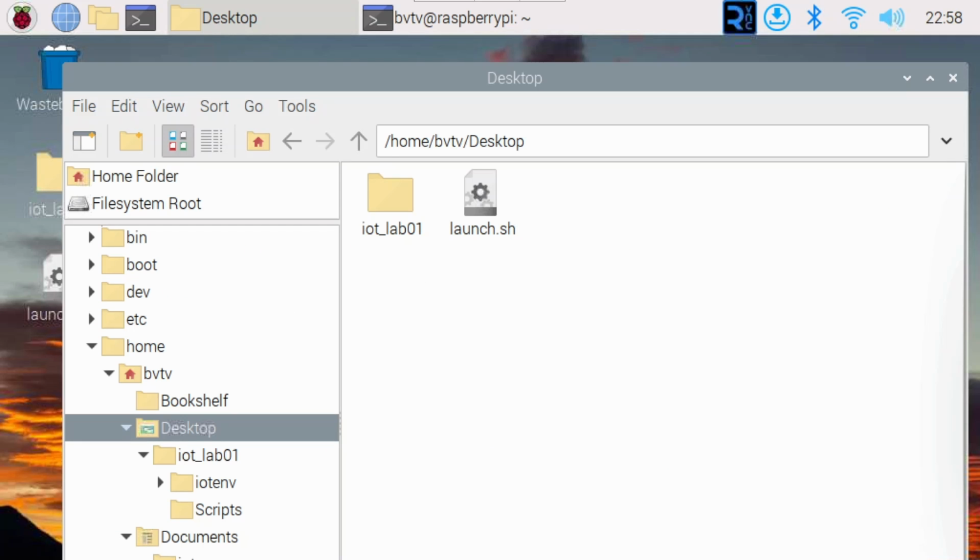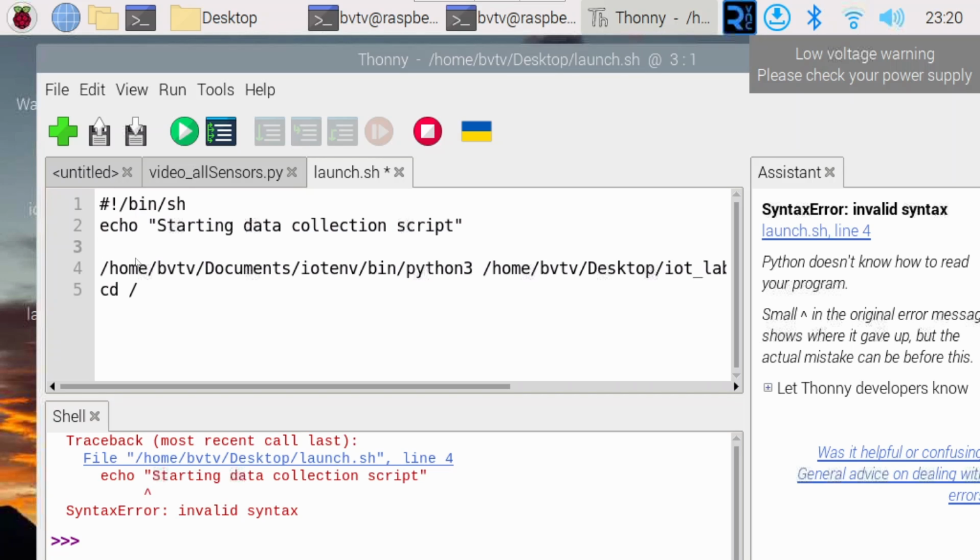To automatically start the Python script that reads all the sensors when the Raspberry Pi starts up, we can create a bash script that does this for us. I have created that script here and called it launch.sh. Inside the script file, we first have the shebang line indicating that this file can be run as a script.